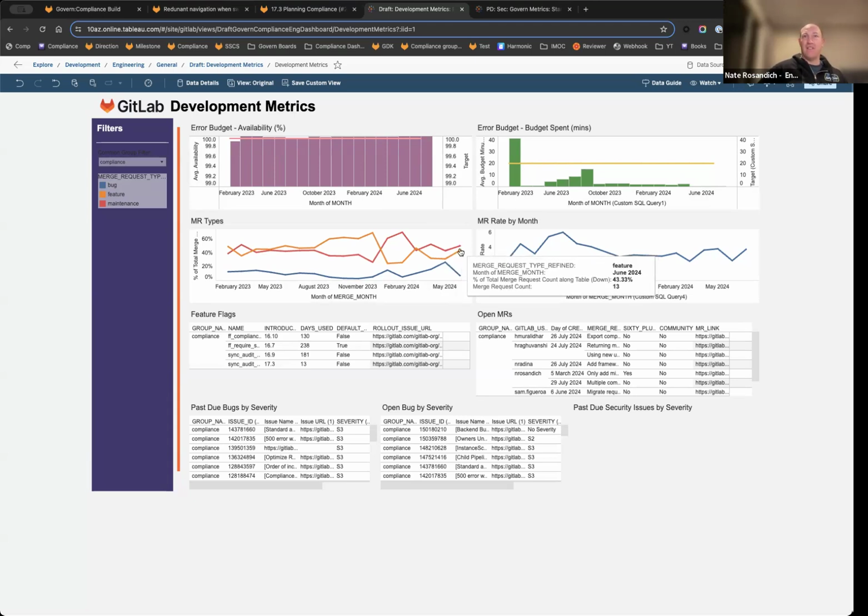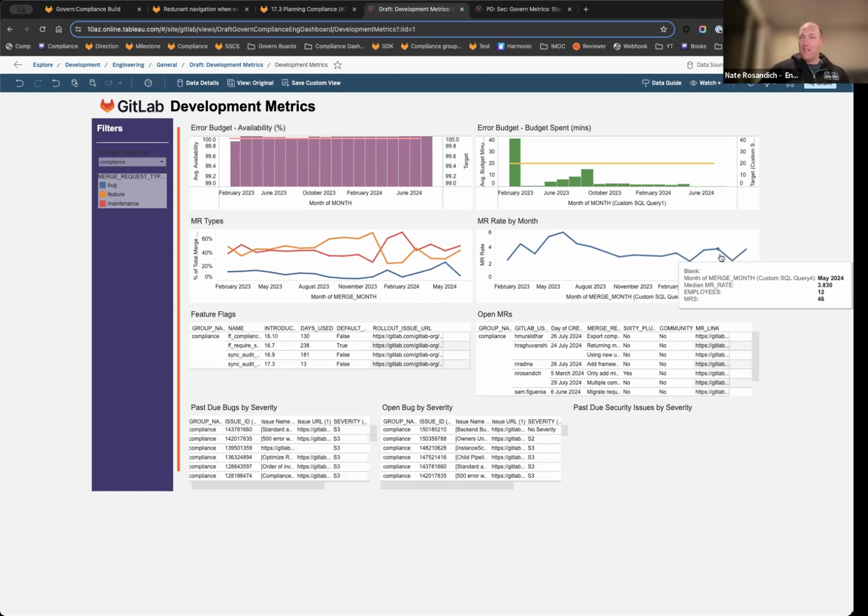Maintenance and features, which have always been historically high, are looking pretty good with a very low bug output, which is nice because we haven't actually seen an increase in bugs. And you can see down in our severity, all bugs by severity, we've got them at S3 at the moment. Yeah, the rate's been nice and stable, which is good.